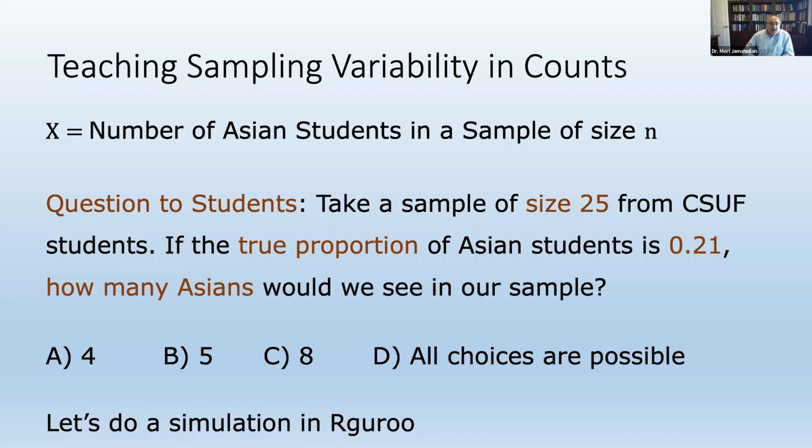To begin this idea, I'm going to talk about sampling from Cal State Fullerton students. I'm going to take a sample of size n. We discussed how to take a random sample, etc. Then we're going to count the number of Asian students in a sample of size n. And then I pose the following question to the student.